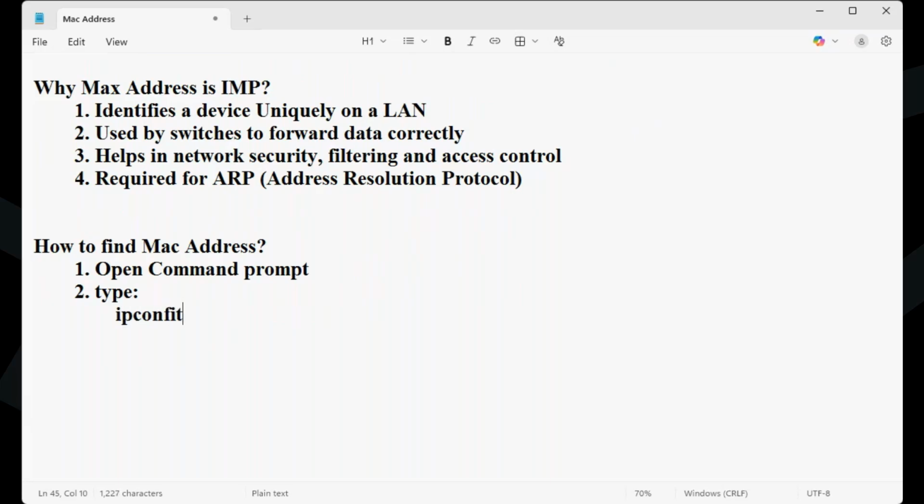ipconfig /all, and one more is getmac. There's another command that let's see in the practical method. So open first command prompt.